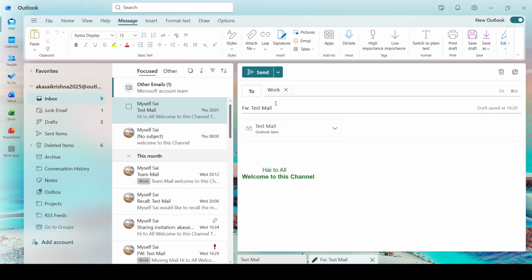If you used Forward, the original content appears below your note. If you use Forward as Attachment, you'll see the original email attached as a file. When you're ready, click Send. That's all you need to quickly share a single email.